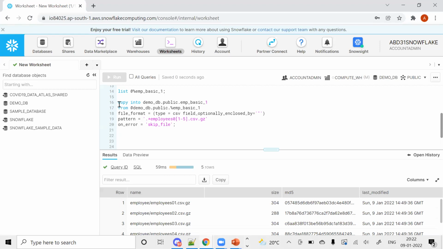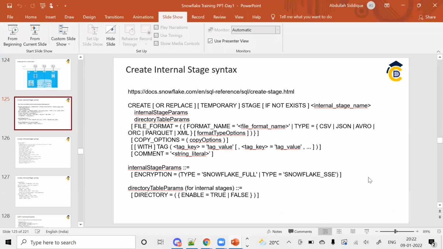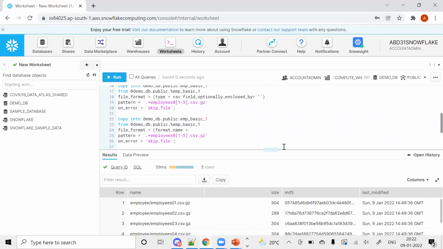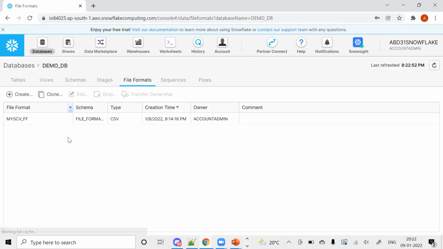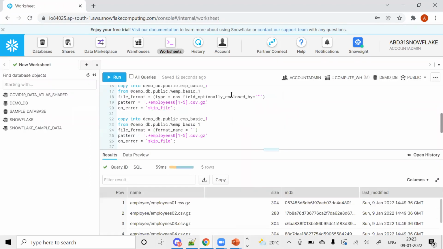I'll just create another statement, guys, in case it doesn't work due to some syntax issue or something. We'll go back to this one. FORMAT_NAME equal to the one that we created. So this is the one we created, and we said it is a CSV, which is CSV, and enclosed by this one.